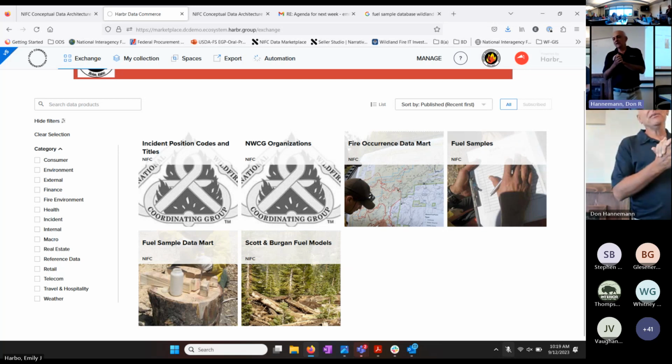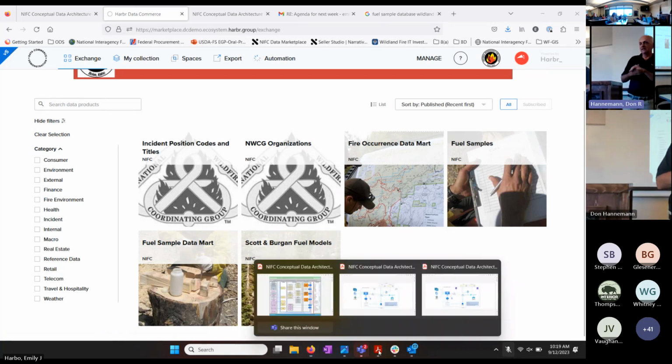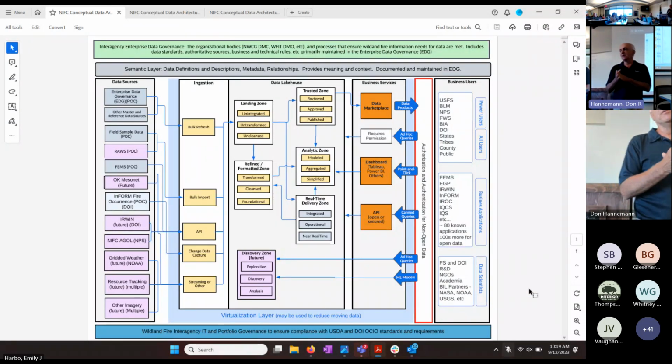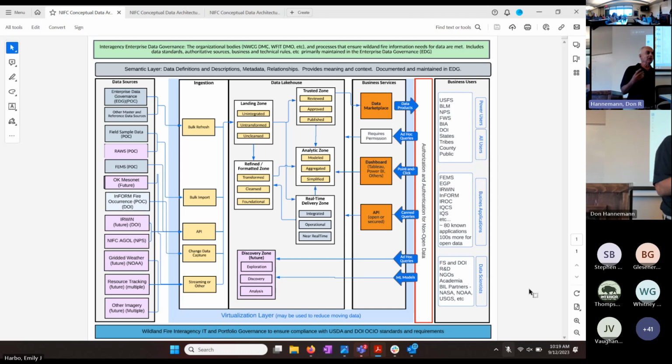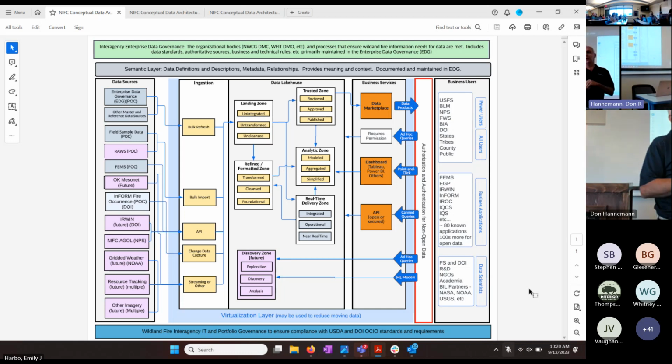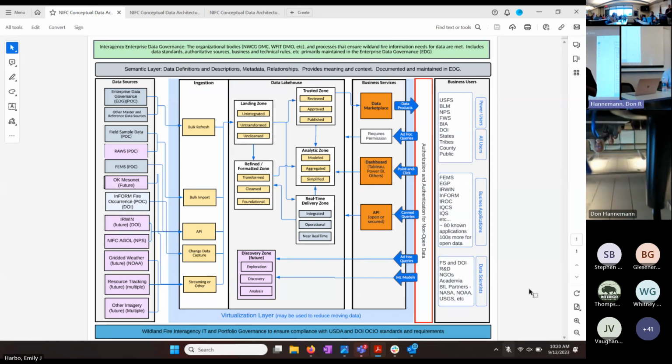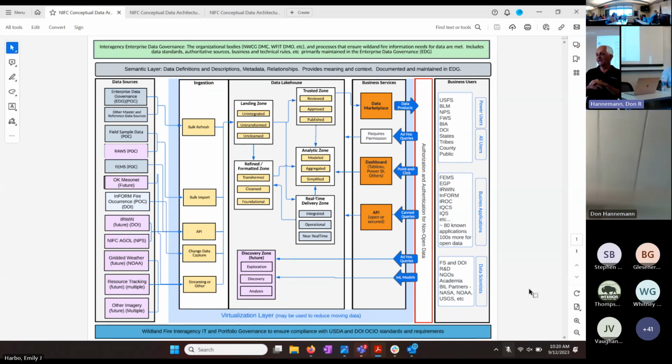I probably won't go into the conceptual architecture in as much detail as we did in April, if people were here in April. But I will cover it a little bit to give everybody an overview and an idea of why we conceptualized this, what we're trying to solve, and why we built it.